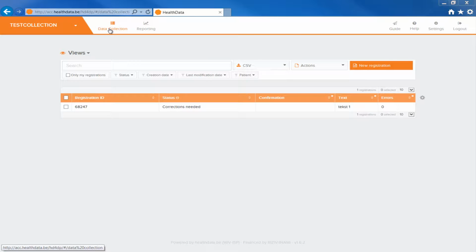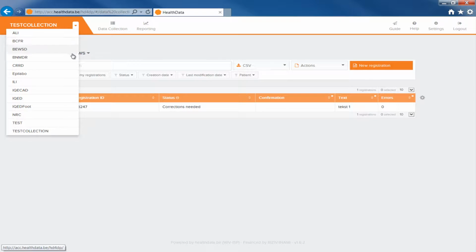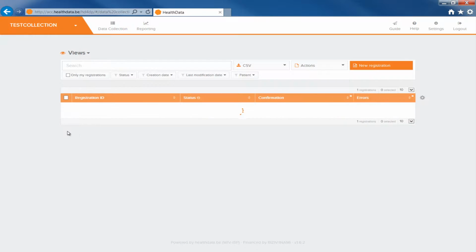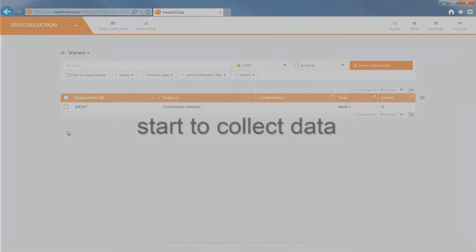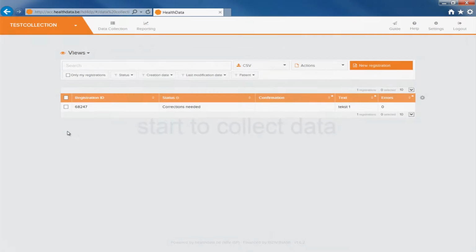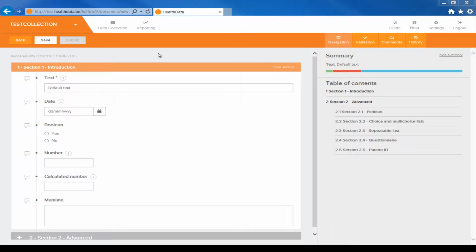The content of this page is defined by the registry selected from the drop-down menu in the upper left corner. For this introduction, we work with the Test Collection Registry. Next, we explain how to manually enter data and complete a registration in HD4DP. By clicking on the New Registration button in the upper right corner of the data collection page, a new registration form for the active data collection is opened.